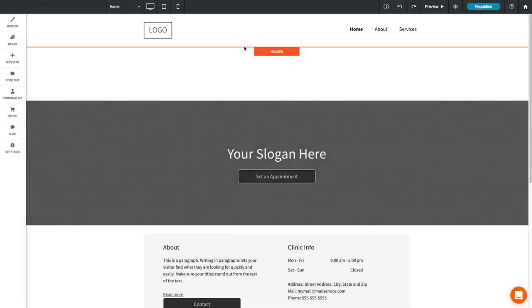The header is the top section of your website, which contains its own rows and columns that will be consistent across all pages of your site. This is a great place to add a logo, business name, or social media icons.